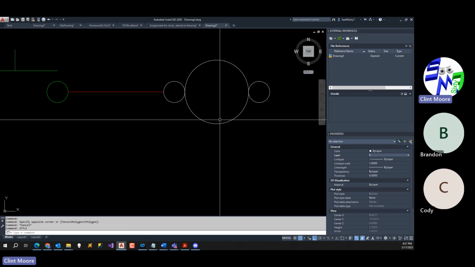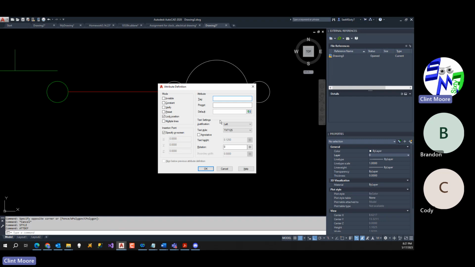So now I'm going to type in ATTDEF. This is an attribute definition that I'm creating right now. It looks like a piece of text, acts like a piece of text, but it is a data-centric piece of information. The tag, we're going to call this coil. You can type in lowercase here, but it's going to switch that to uppercase regardless. Coil tag, and default is just going to be M.